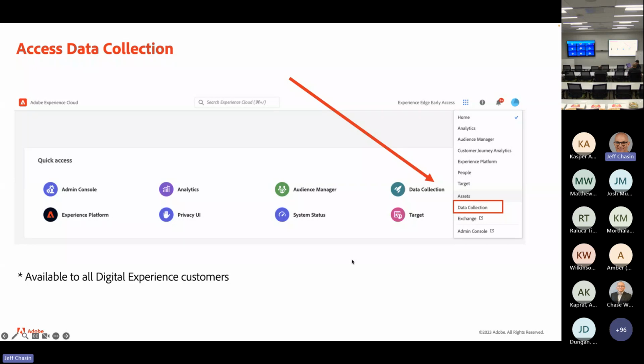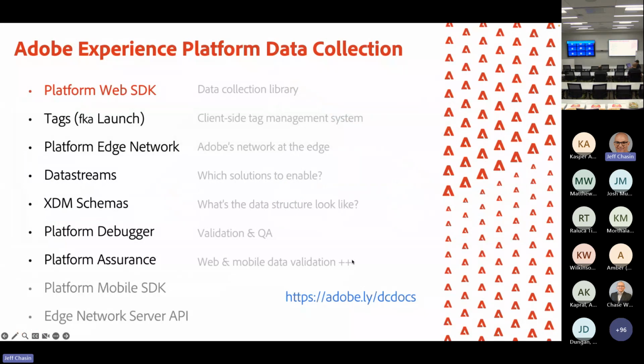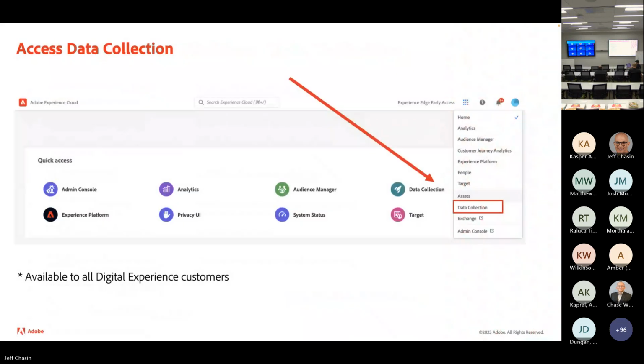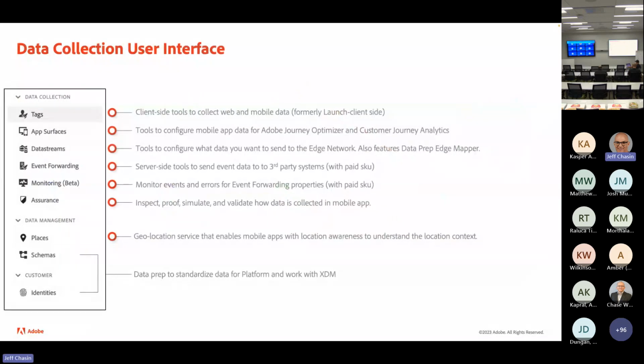So what is on this screen here, every digital experience customer has access to. So if you're an analytics customer, a target customer, AEM customer, any digital experience product that you own gives you access for no additional cost to data collection. And so you can find that here. In the left rail is the main navigation for platform and for most of our solutions.